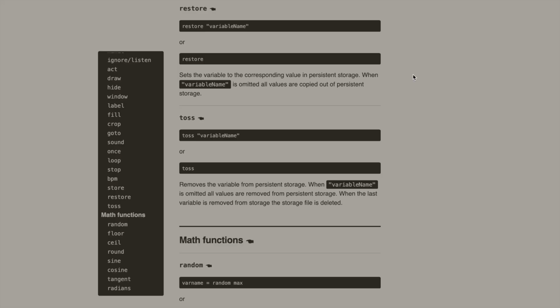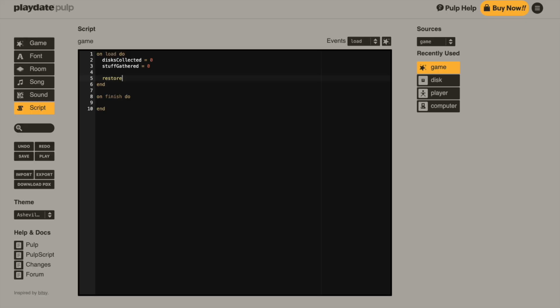Toss and restore is a bit more straightforward because you either load all of the values out of persistent storage or just a specific one, and the same logic goes towards deleting. Either you delete a specific value from persistent storage or you delete all of them. And that can also be quickly demonstrated here. I've made a small change in the disk script. Now, when I collect a disk, I will store both of those values separately. I'm marking both of them as variables that need to be stored.